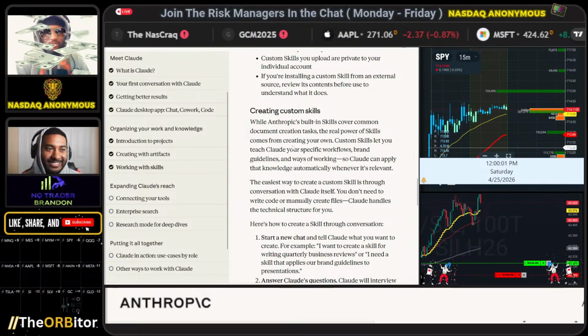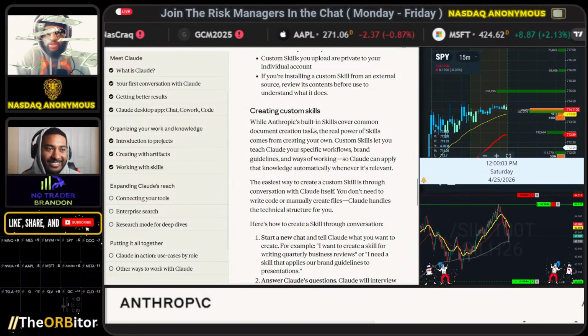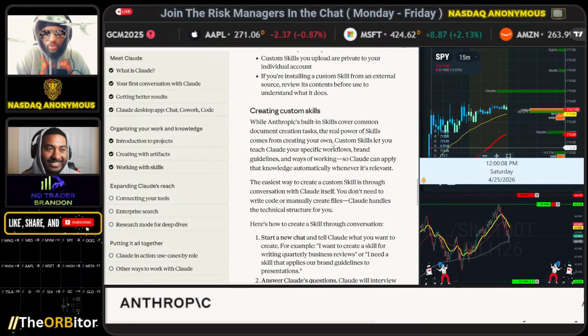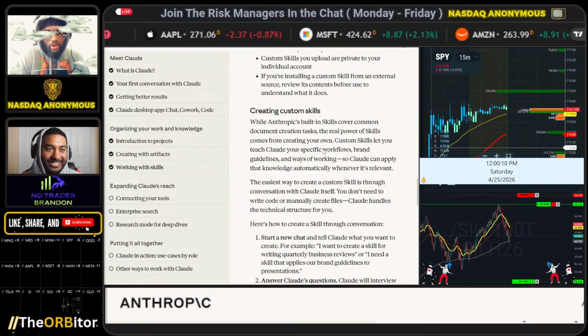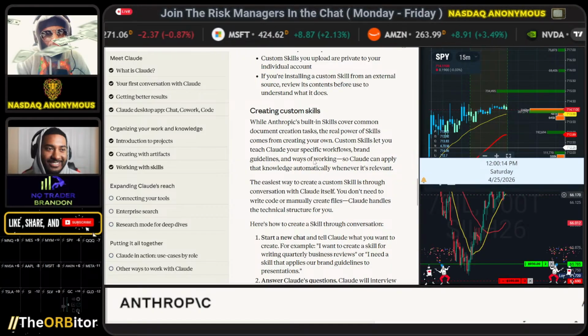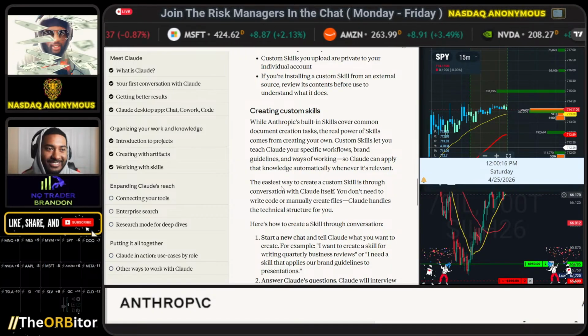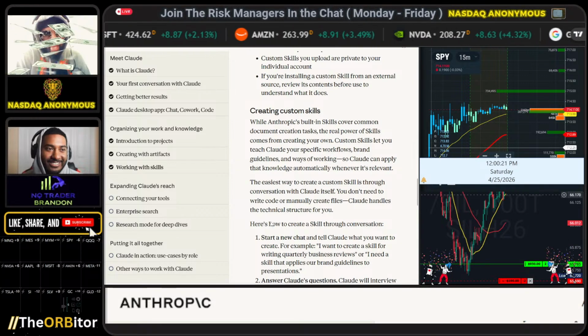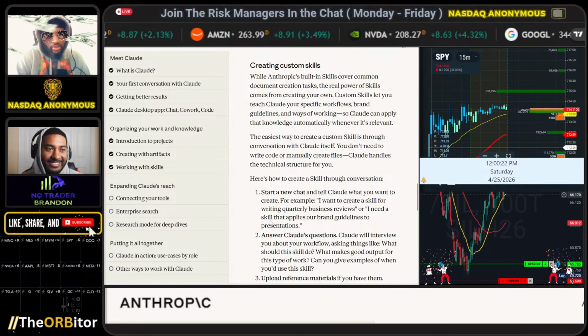All right, so creating custom skills. While Anthropic's built-in skills cover common document creation tasks, the real power of skills comes from creating our own. Custom skills allow us to teach Claude our specific workflows, brand guidelines, and ways of working, so Claude can apply that knowledge automatically whenever it's relevant.